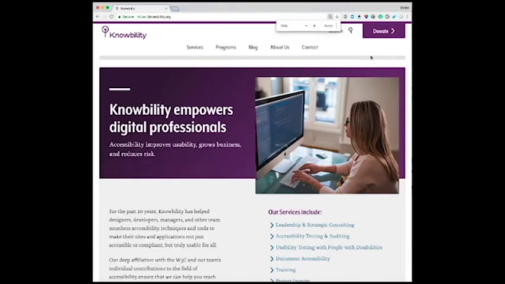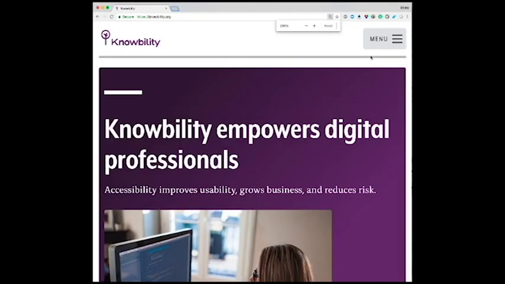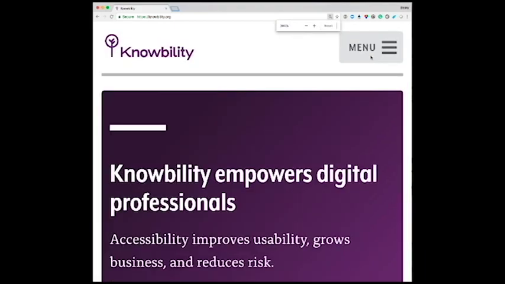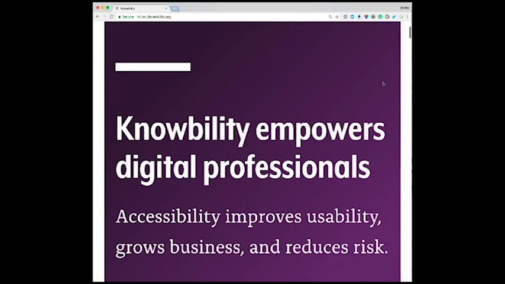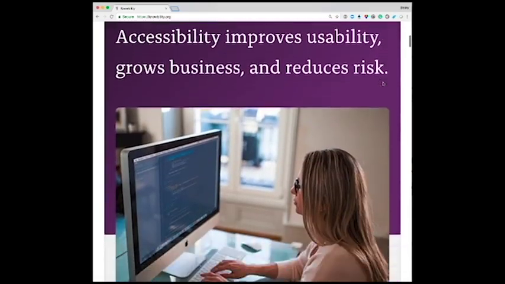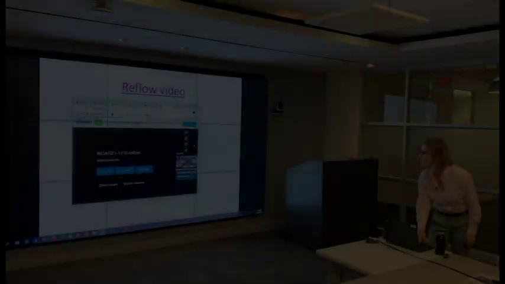So there's no audio for this. But you can see it zooming in. And it's retained its integrity, right? You can still read everything okay. The reflow is fine.